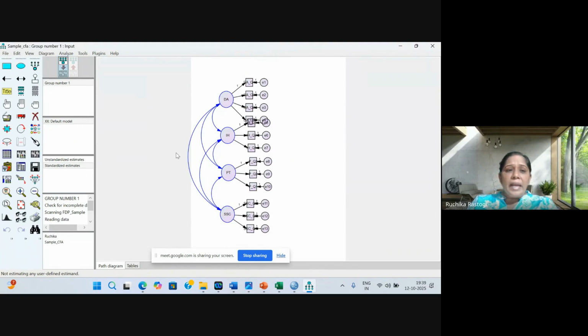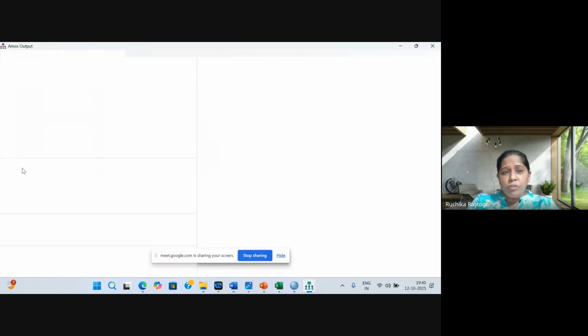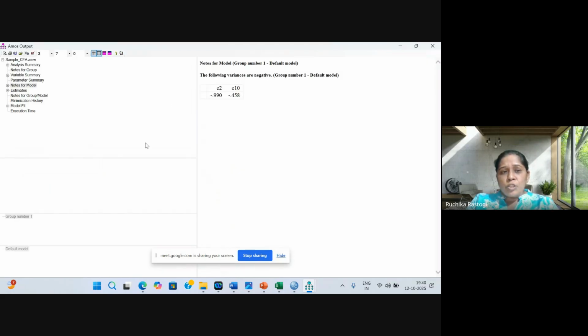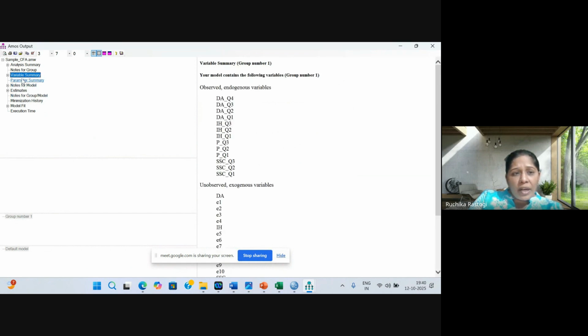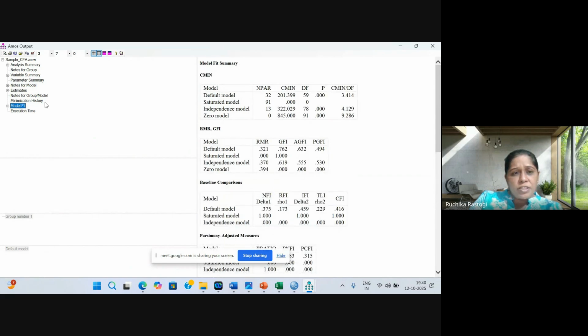So when your data is analyzed, you will be able to see the standardized and unstandardized estimates. And that can be seen with the help of this output. Can you see the output is generated? So this is the output. So what is to be seen? What is to be measured? We will go to variable summary and we can also see model fit. These are the reports that are to be reported in your PhD.